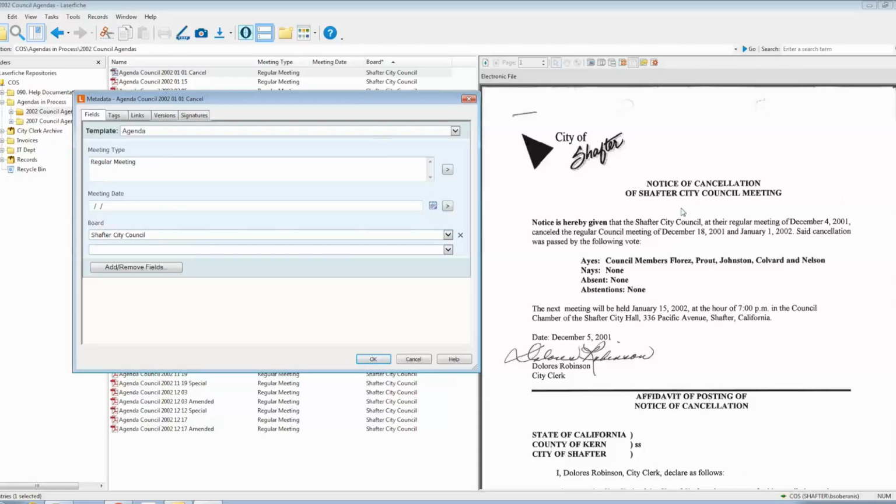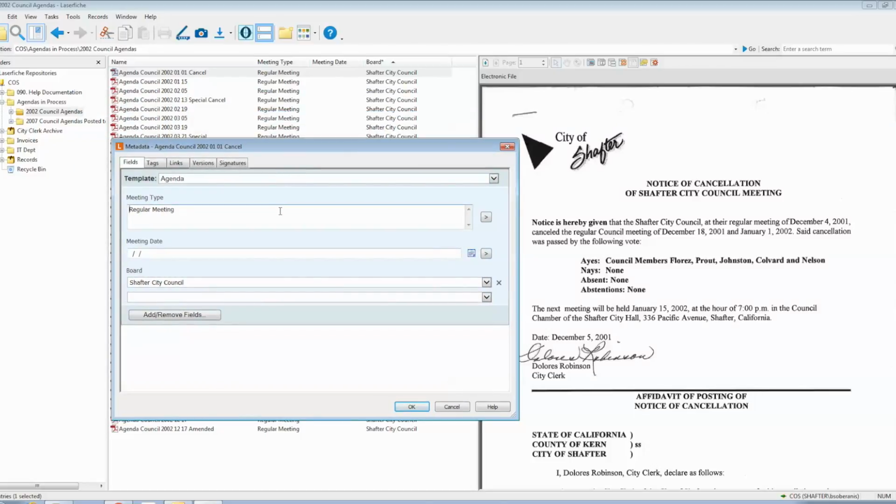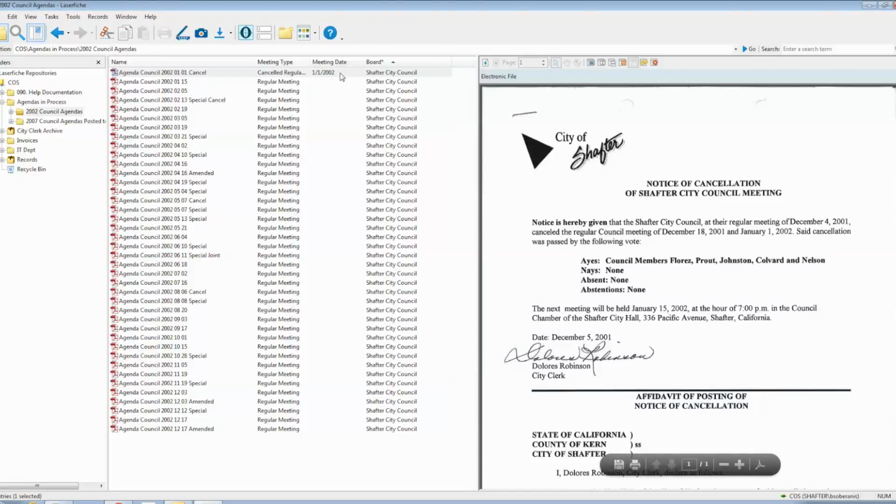So this is actually a canceled regular meeting, it looks like. So we're going to go ahead and type that in. And the meeting date was 01/01/2002. There we go. And that's all we have to do. So we just click OK. And you can see now that's been updated, as well as the meeting type.